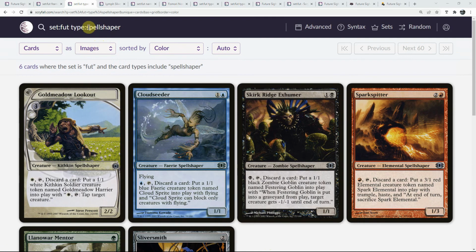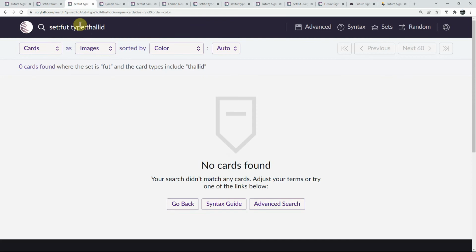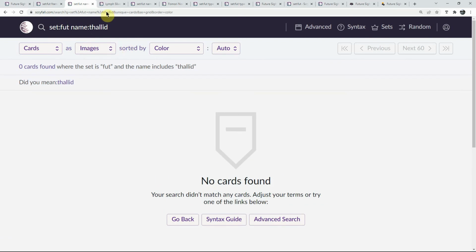Now let's have a look and see. So what you'll notice is there's no type of Thallid, but neither is there anything with Thallid in the name. So let's just see, because I know Thallids were a thing.